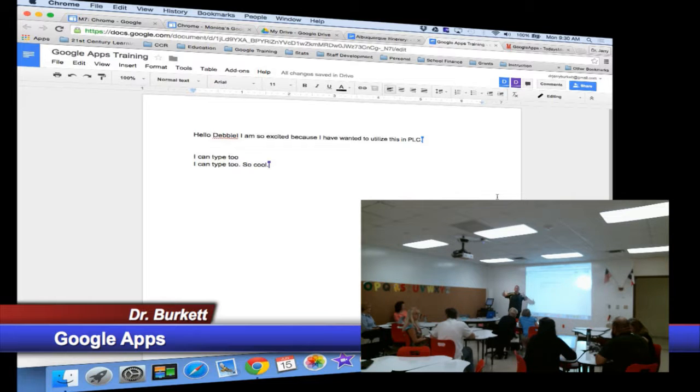Debbie added a friend to our document that I shared with her. That person is located here in purple. Now I know we've got another person working on our document. So I started the document, and Debbie has shared it with someone else. How did she do that? She shared it out of her Google Drive.